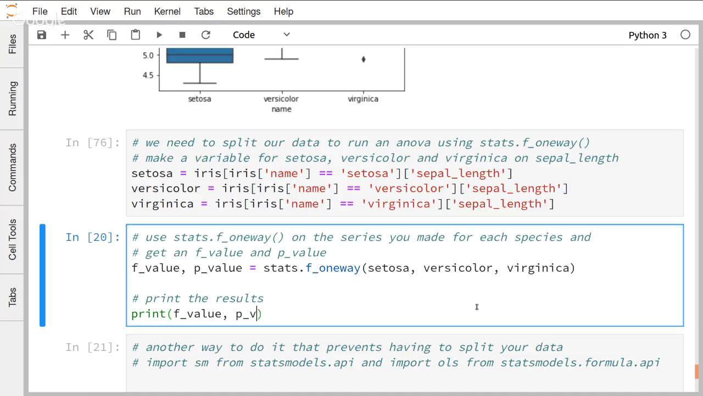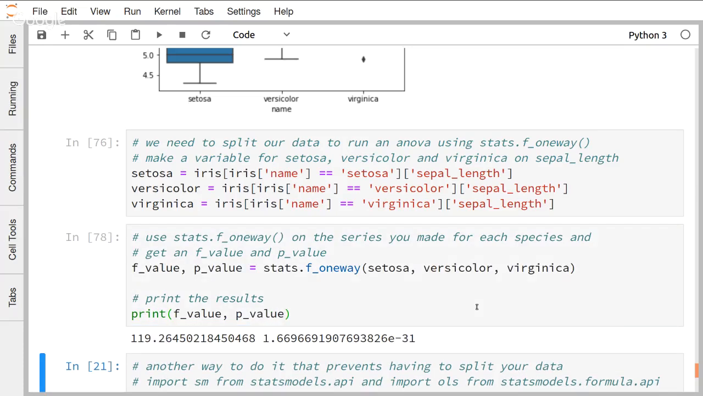F value and P value. So you get these values. You can see that the P value is very significant. There's something going on here between species. There is a difference between sepal length, which is what we visualized with that box plot. But it's good to see that it's actually there. Statistically significant, very, very much so, actually.